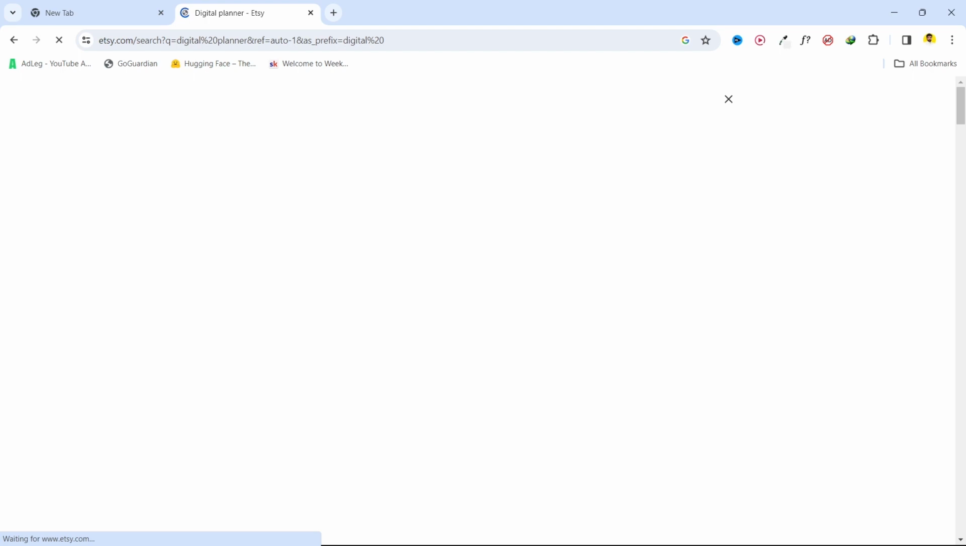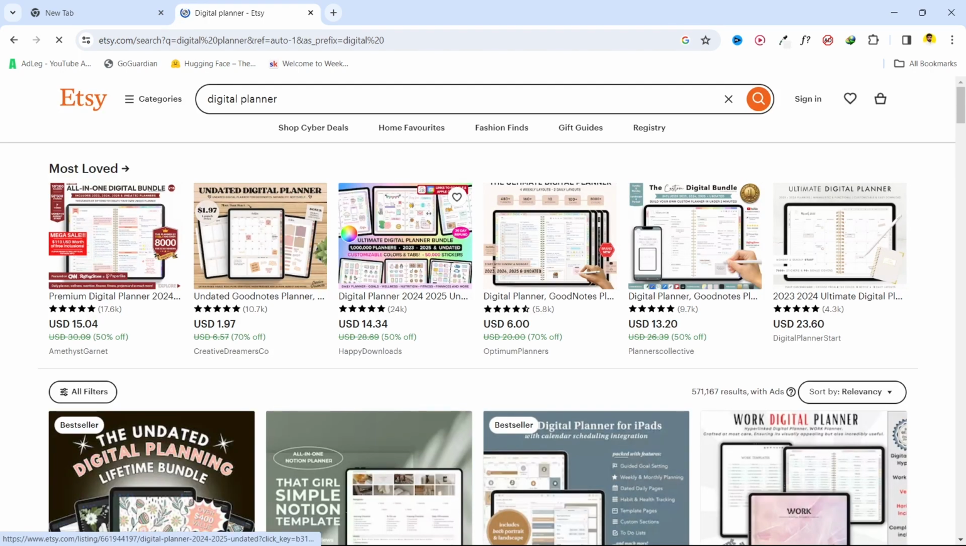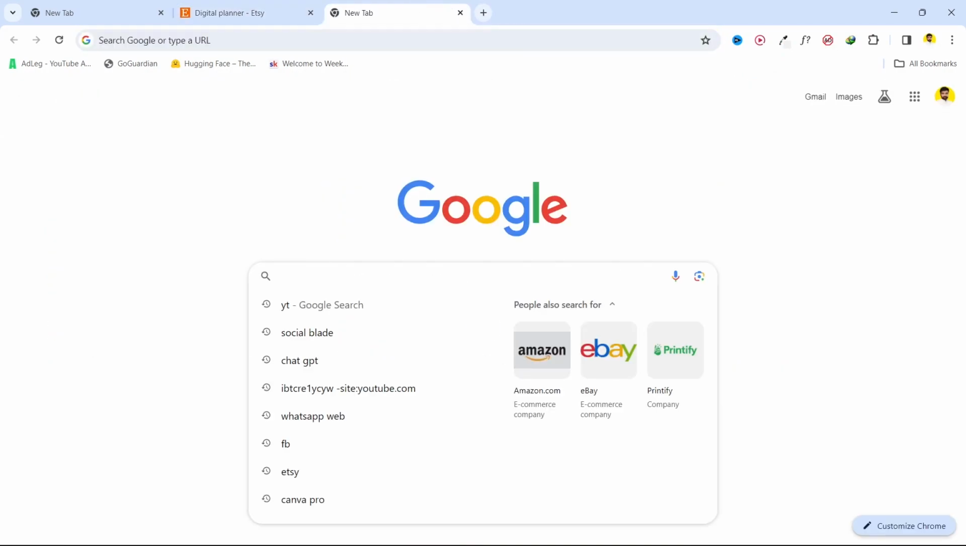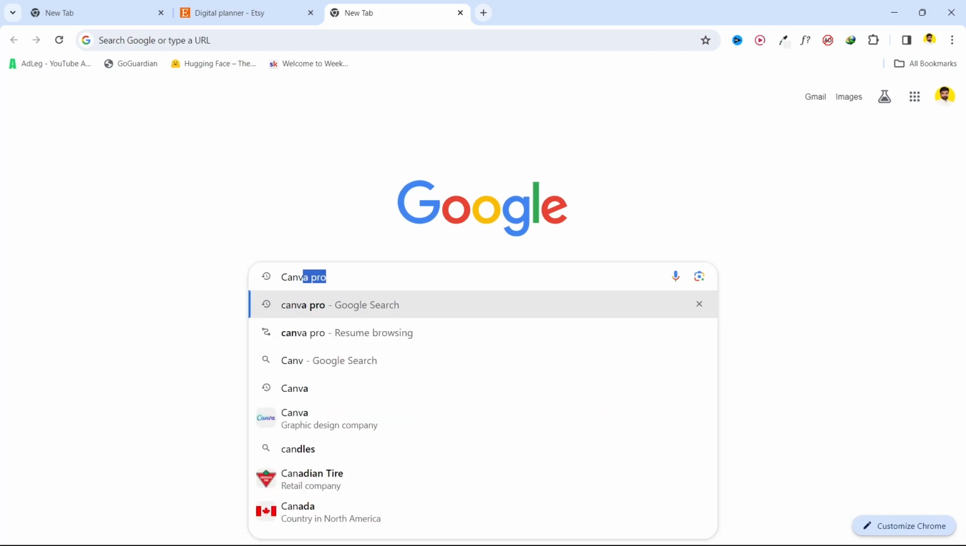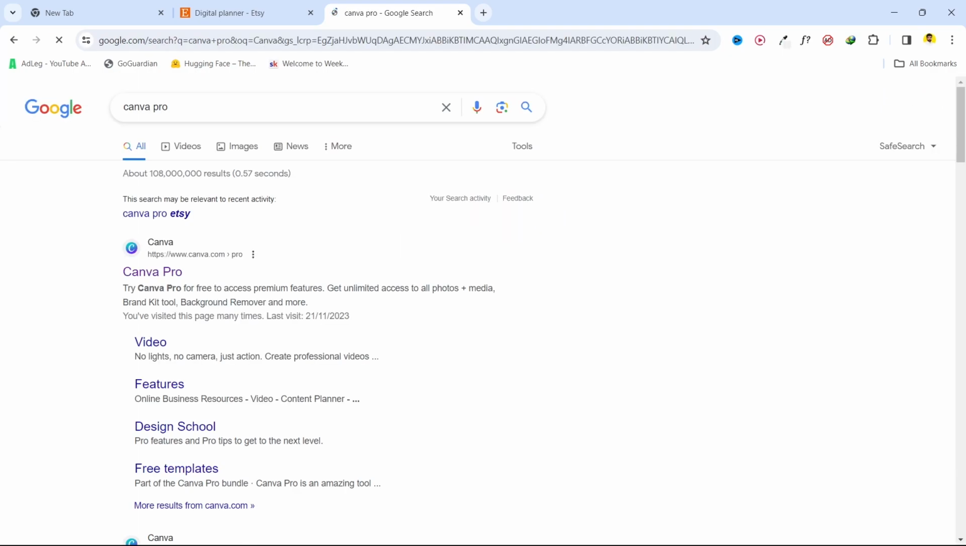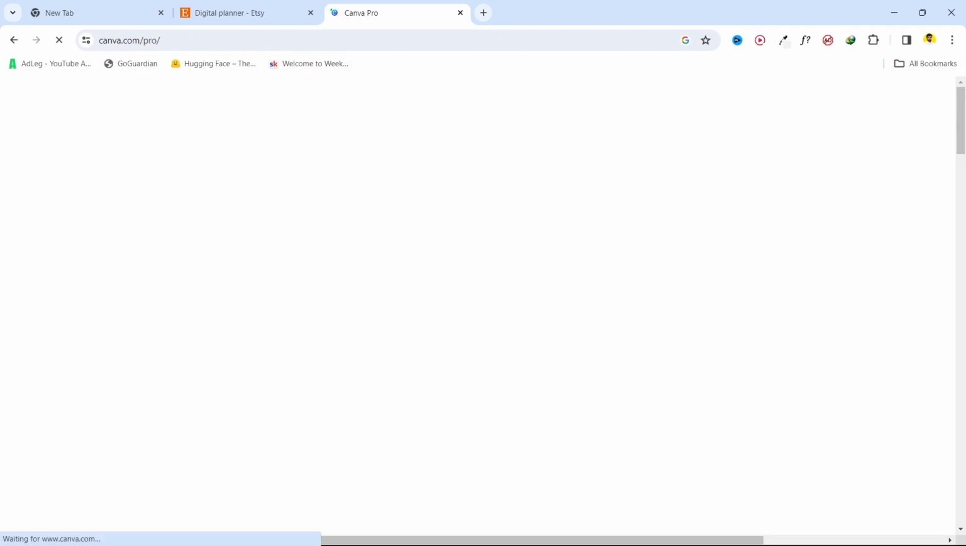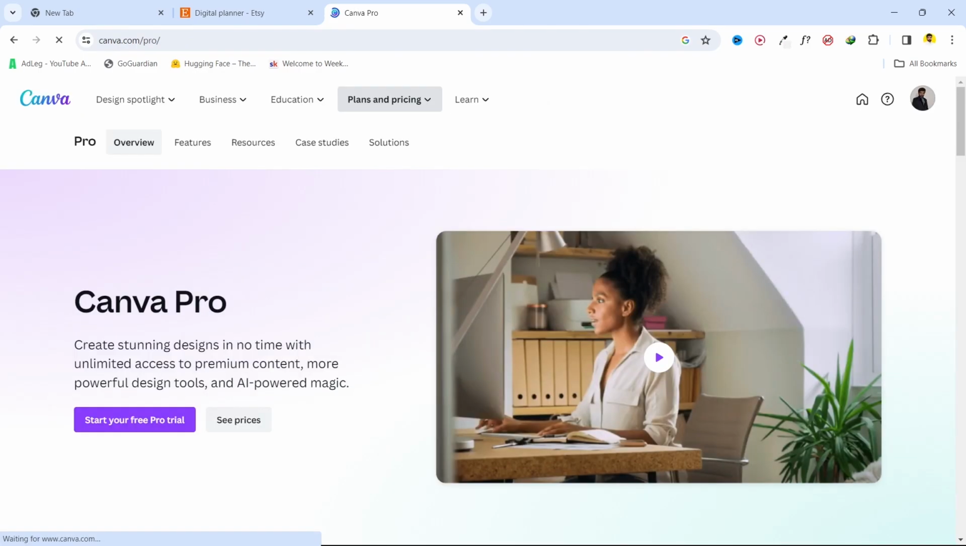and wait for a few seconds. So here you can see that many people are selling digital planners, and if you want to create something like this, let me show you the complete process. So the first step you simply need to do is to search for Canva, and you need to create an account on Canva. If you want, I can give a link in the description to create your Canva account as well.